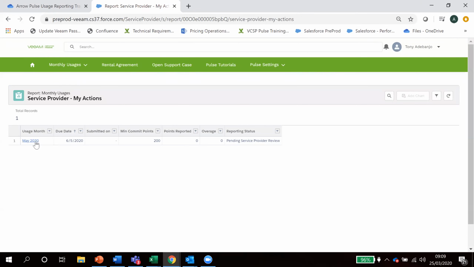So right here, I can see that I have my May 2020. Obviously, I have staged this, so this is still in the future. But I have my May 2020 usage that is outstanding that I haven't reported yet. I can see it's due on the 5th. These things still, from a Veeam perspective at least, I don't know if Arrow have a different date with yourselves, but these still stand as, it's due on this date. It's not submitted, so it doesn't capture the date you submitted this on.